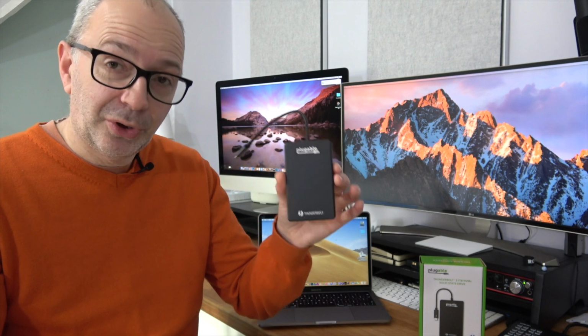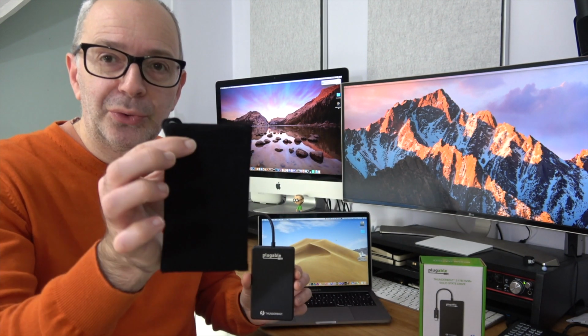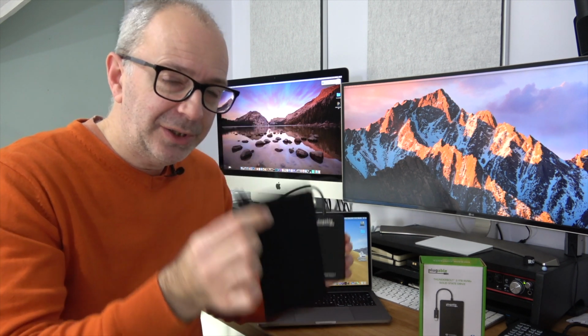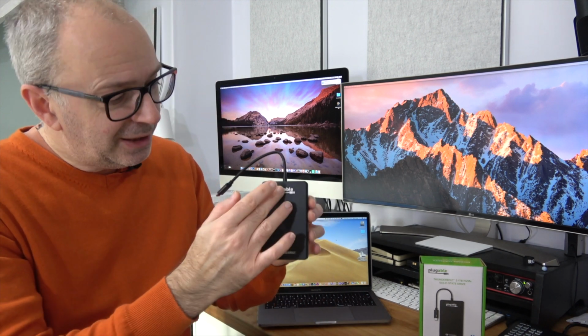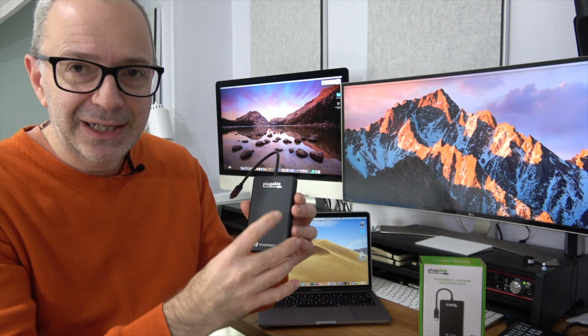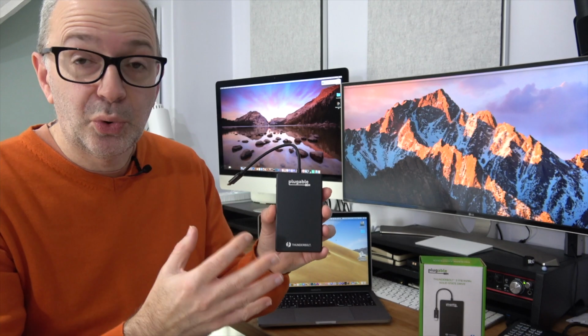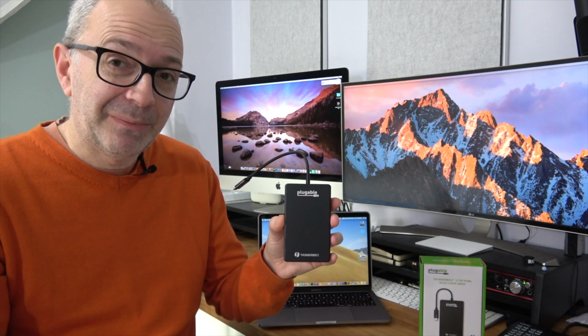Now, inside the box, you get the drive itself. You also get a little instruction manual, and you also get a little drawstring carry pouch. That's really nice because it saves this getting sort of dinged up or scratched. This is like a metal enclosure. It's PVD coated, and it looks really nice. It looks like a very nice, robust drive, a nice portable form factor. But I guess what you really want to know is how it performs.